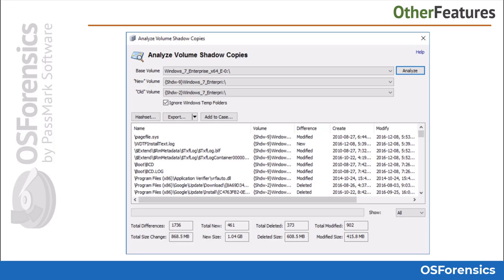Here's a look at the Analyze Shadow Copies module. You will see the base volume, which designates which volume contains the shadow copies to be analyzed, plus the new and old volume selections. Once the newer and older shadow copy have been selected, the user simply needs to click the Analyze button, at which point OSF will compare both signatures for all differences between the two.